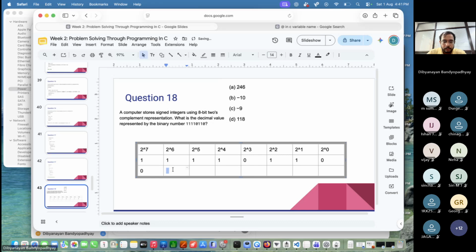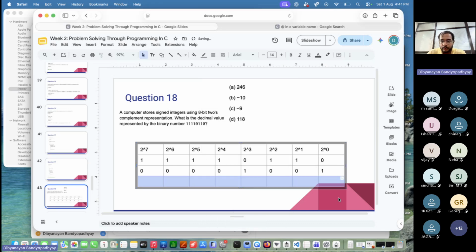0, 0, 0, 0, 1, 0, 0, 1. So this is the first part of the 2's complement. After that, you add 1 to it. So you just add here 1. So this is 1. All the other parts will be 0, 0, 0, 0, 0, 0.